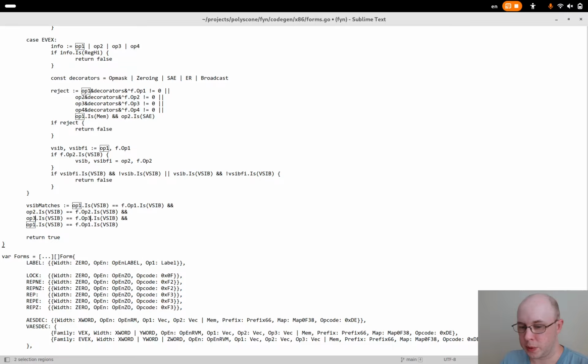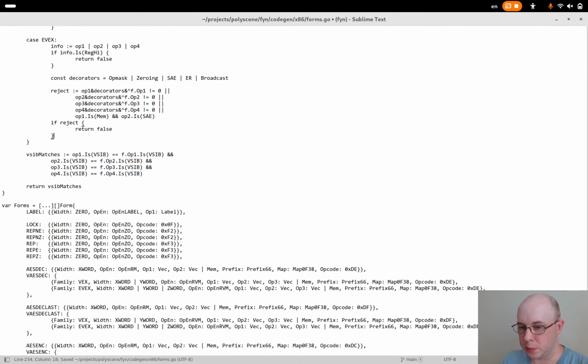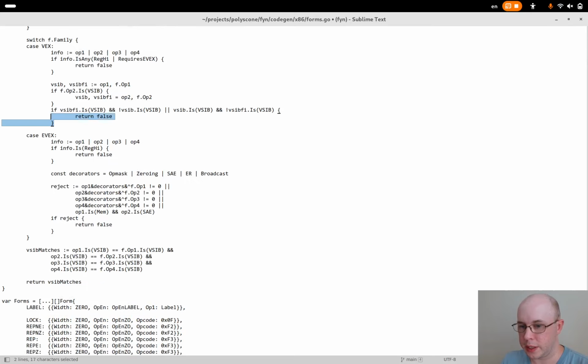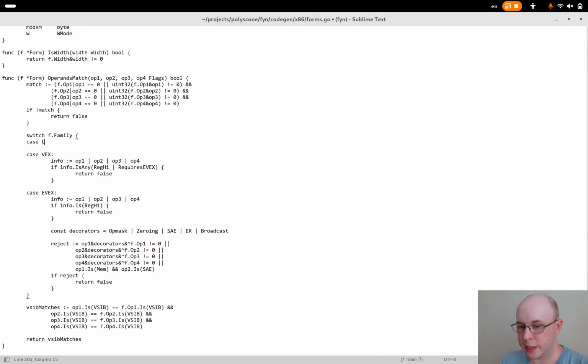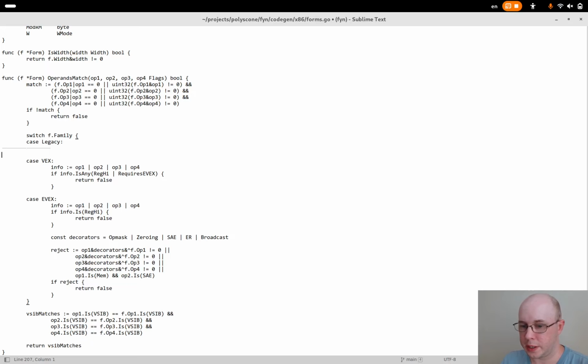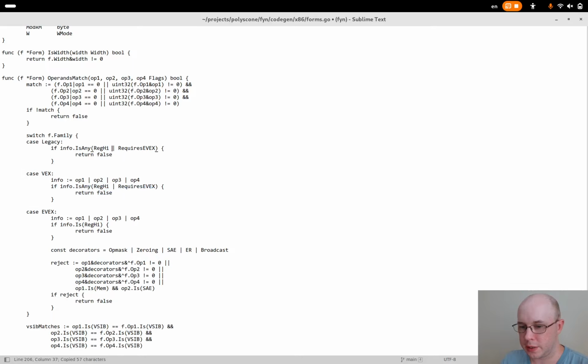So this one will become 2, 3, and 4. And then we can just return vsib matches. So that means I can get rid of this vsib check here. I can get rid of it here as well. Then there's a case where in legacy, I should really be checking to see if anything requires evex in this case. So we'll just take this and get rid of reg high, because reg high is okay in legacy. We can move this info thing out here, which means we can get rid of it from here.